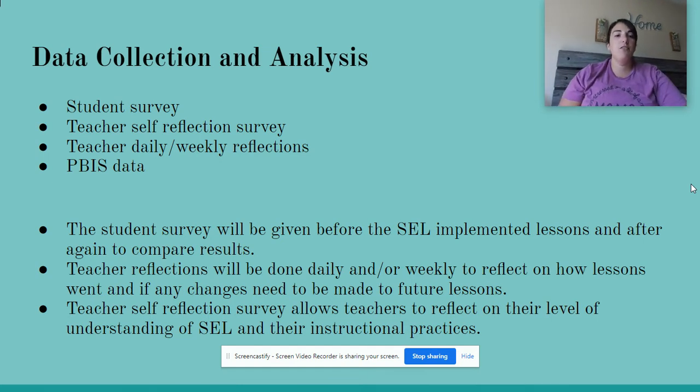The other thing I'm going to ask teachers to do is a daily or weekly reflection on the lessons. How did it go? What went well? What maybe didn't go well? What needs to be changed? What are some areas that these students need to focus on more and practice more in these lessons weekly? And then for PBIS data, for my school, we're going to be using what we call our code data.